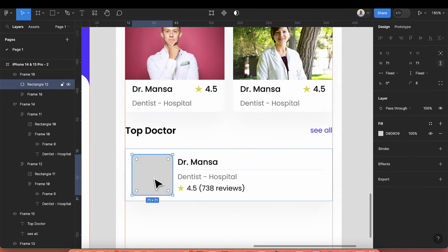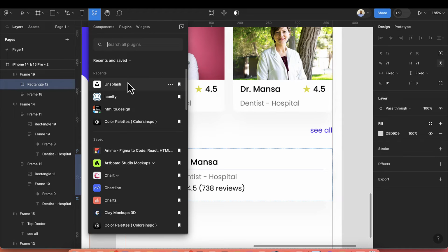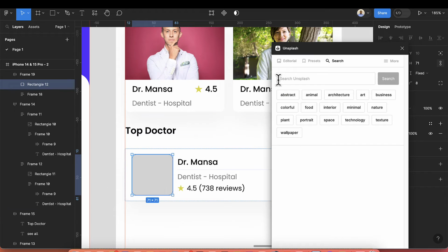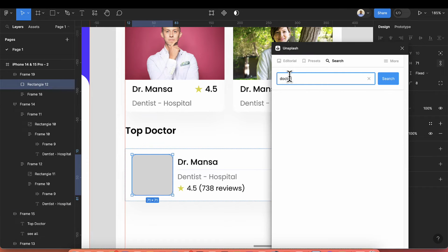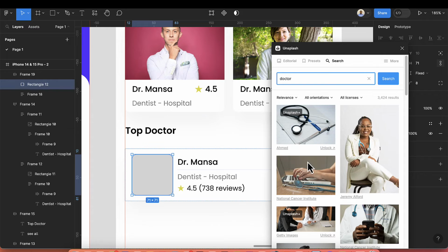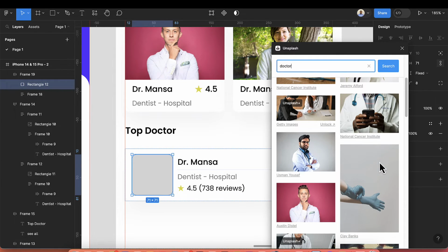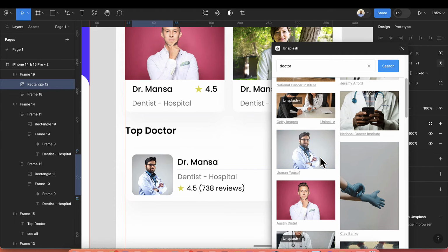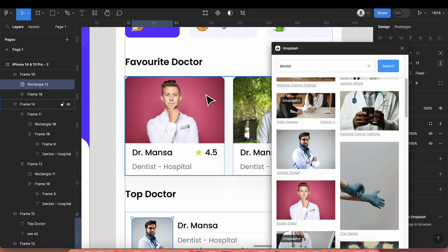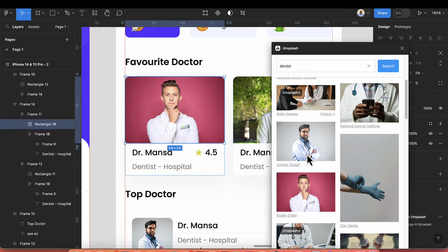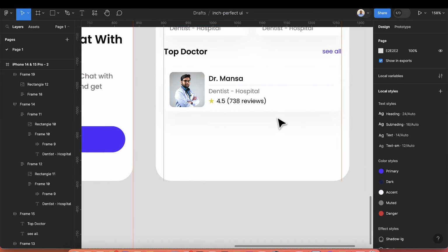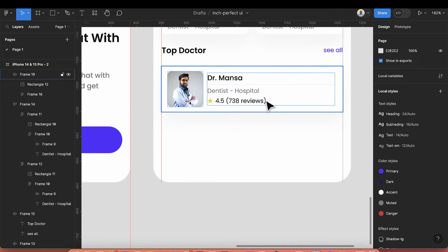So now let's add an image to this rectangle here. I'm going to use the Unsplash and then I'll select that. I will search for doctor and we can pick any. So we have here. Here I think I would just want to change this to this guy here. Okay. So now we have this section here.